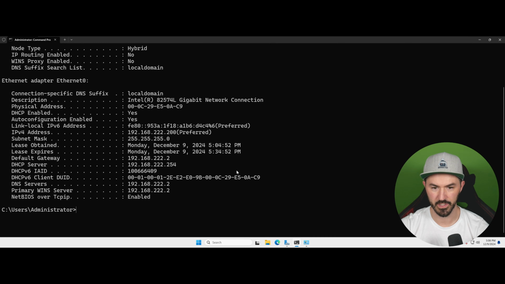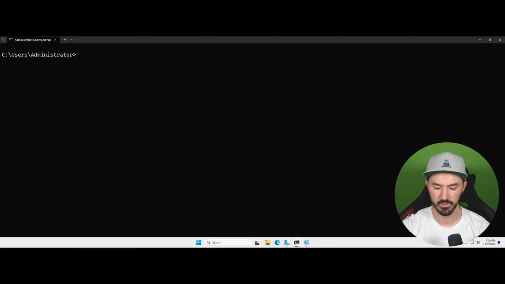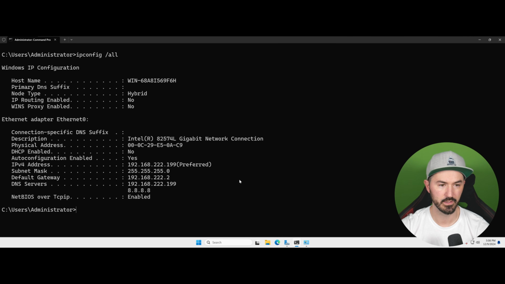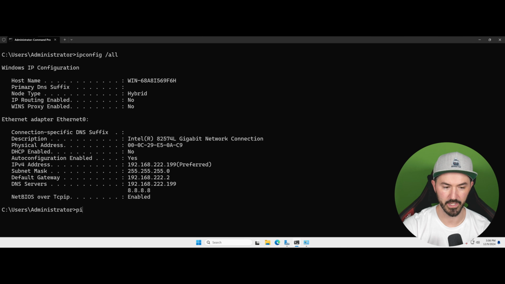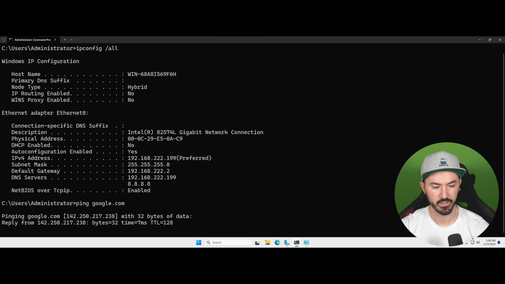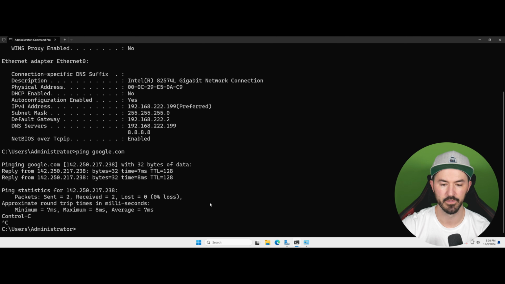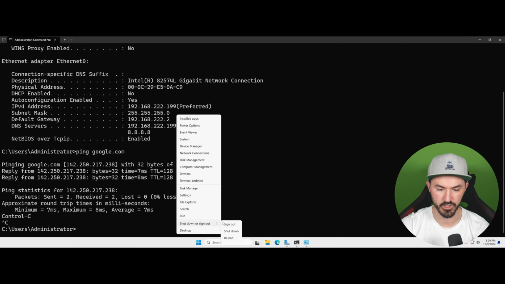And we can just make sure our settings took place. Let's go ahead and do ipconfig /all. And we can see now the new settings are there. We can go ahead and ping out to google.com, make sure the internet's working. Boom. Everything's still good. So now let me go ahead and just restart the server.